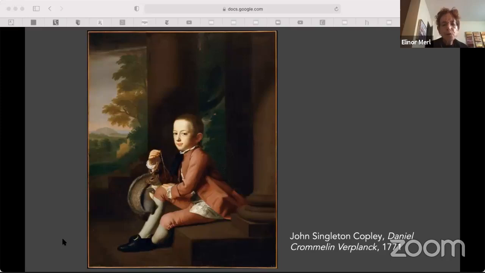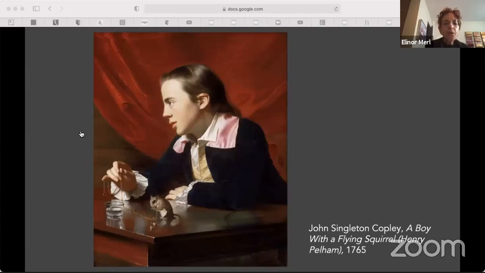But Copley aspired to more than provincial success, and he wanted to know how his work would be gauged by sophisticated English standards. So to find out, in 1765, he painted a portrait of his stepbrother, Henry Pelham, not as a commission, but rather for exhibition in London. And this work, A Boy with a Flying Squirrel, Henry Pelham, was calculated to demonstrate everything that Copley could do. It differed markedly from his commissioned portraits in its subtly complex composition.